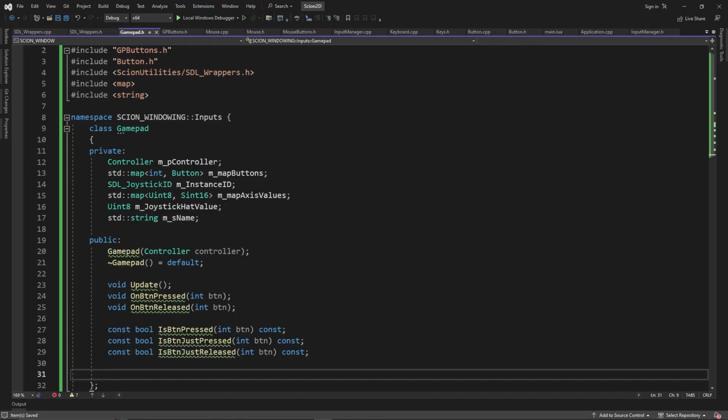We're also gonna have one that, is the gamepad even present? Like, is it plugged in? So we'll just say const bool is gamepad present. That will also be const.